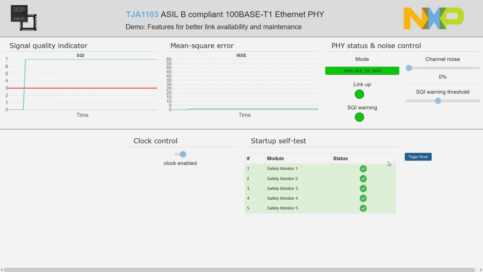And what we now can do is to disable the clock signal and now trigger a reset again, and then we will see that the PHY notifies that some safety monitor features are not okay, and will then eventually tell the safety controller that not everything is fine. So this concludes our TJA1103 live demo for now.